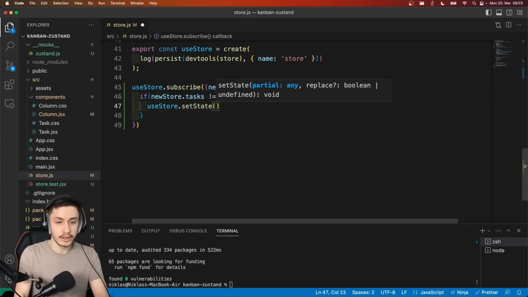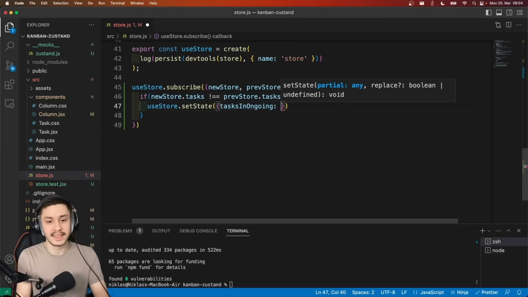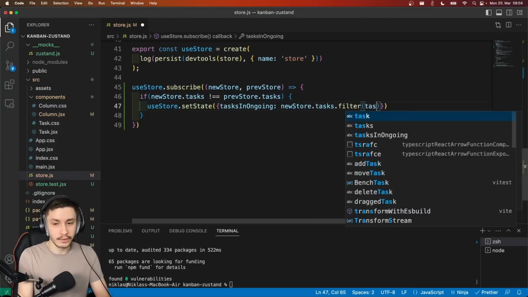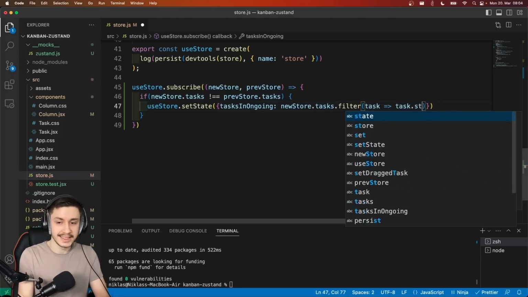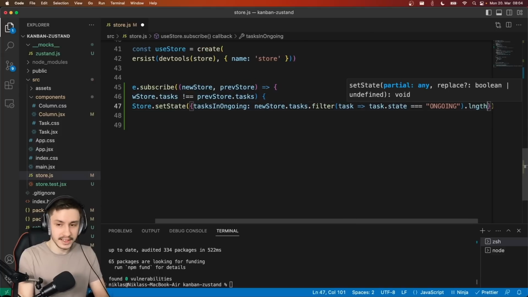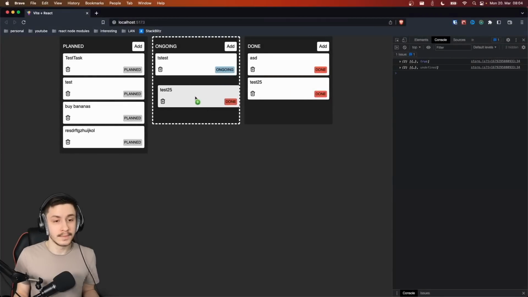useStore.setState. And here we could do something like tasks in ongoing. And we then want to set tasks in ongoing to the number of tasks that are currently ongoing. And to do that, we can now just say newStore.tasks. And then we want to filter for each task where task.state is equal to ongoing. And then we want the length of this. And now we of course need to add this in our store as well, which I've already done up here. And we now take a look at our app and move something to ongoing.